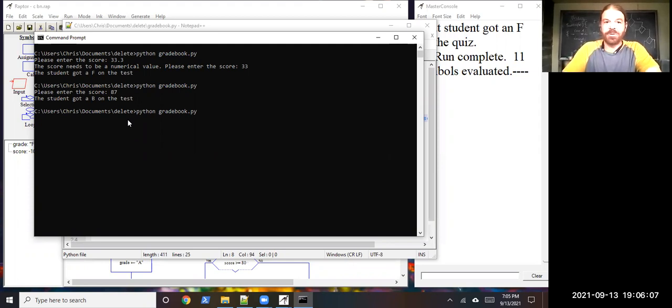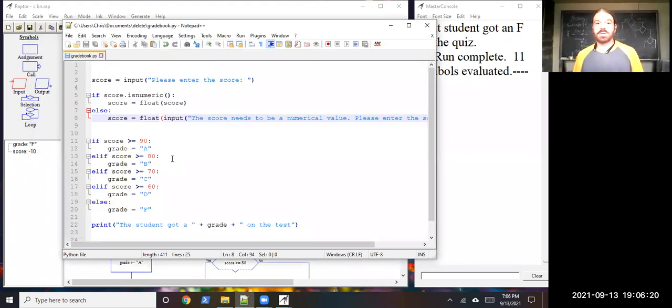But you can see as we go through here, we should be getting those same results. So enter some word, it's bad input, enter a number, and we're getting the same results from that program. I wanted to run it that way at least once to point that out.